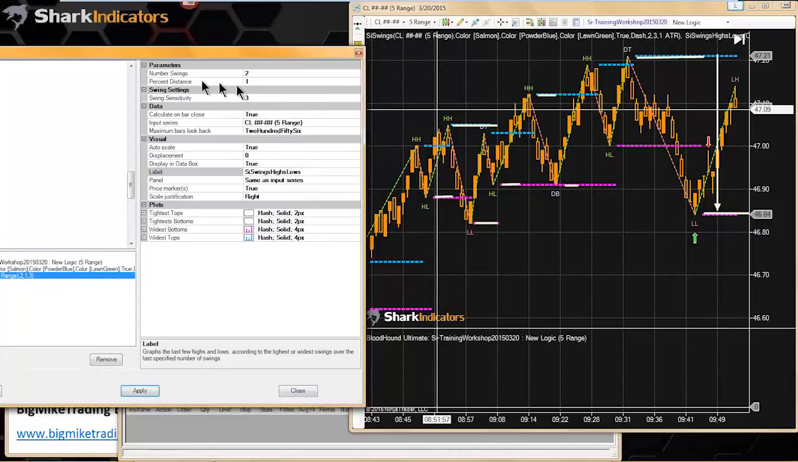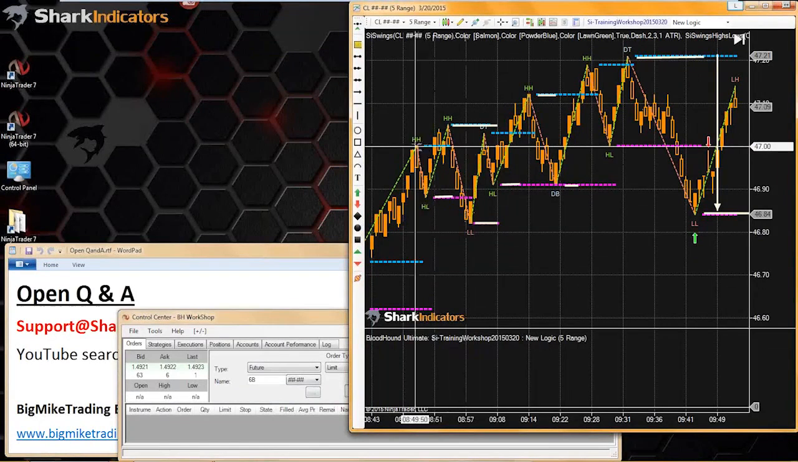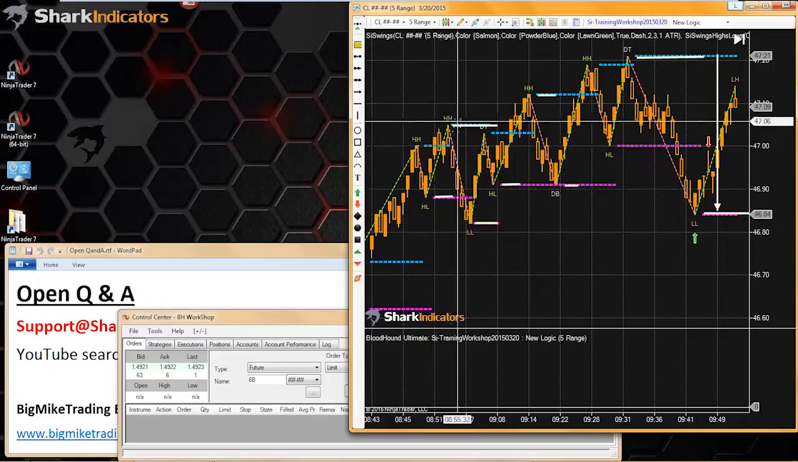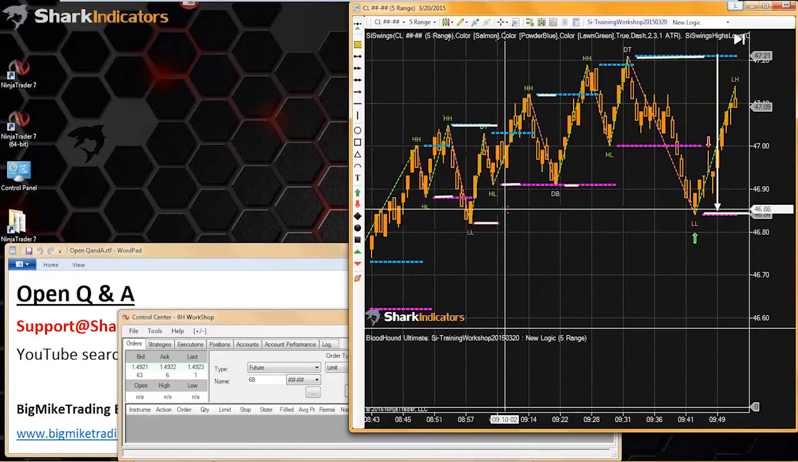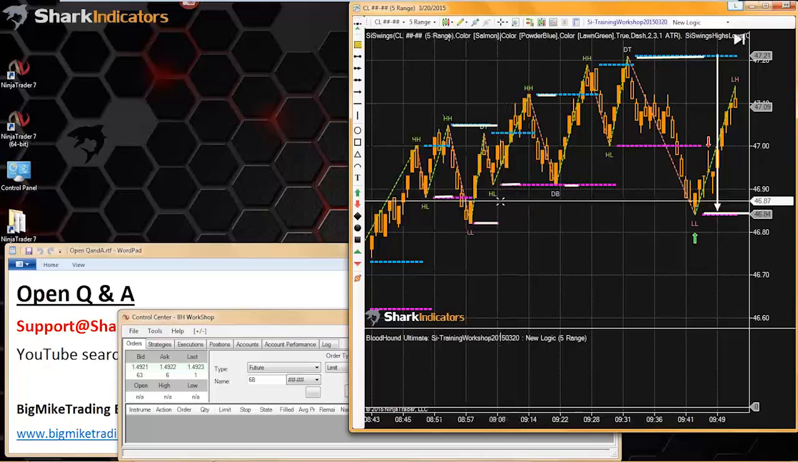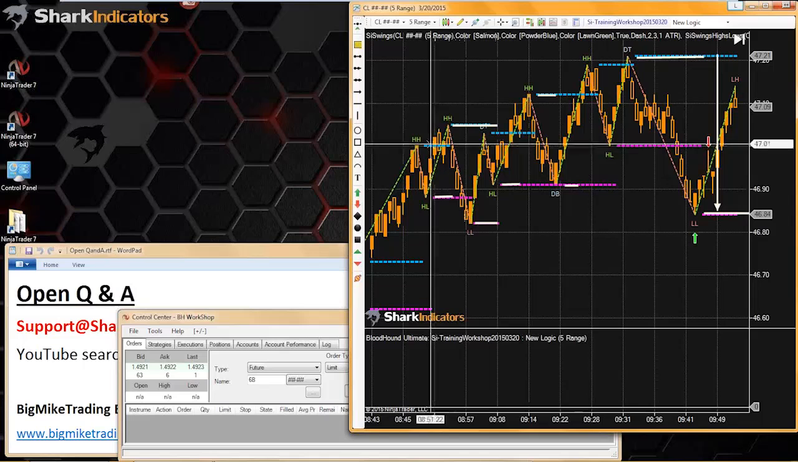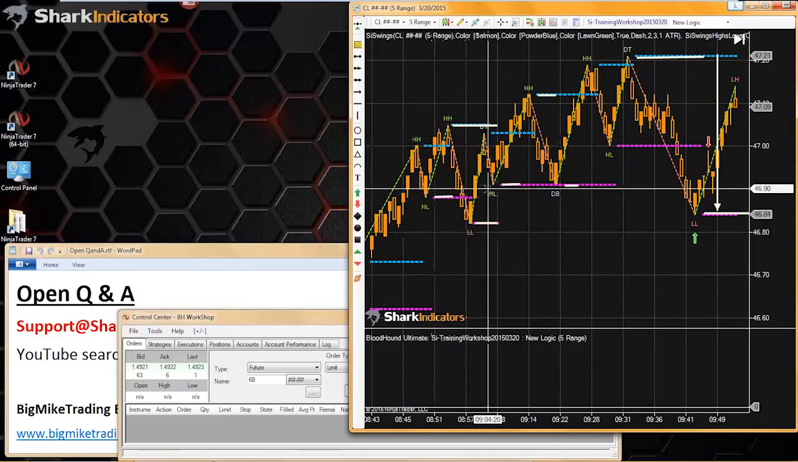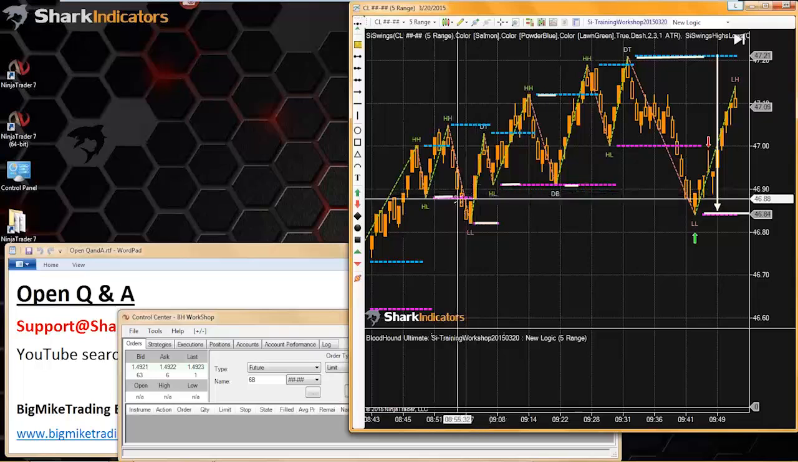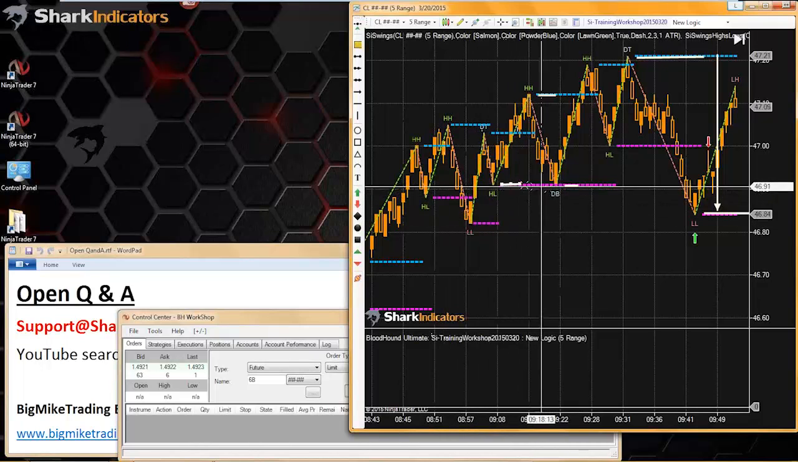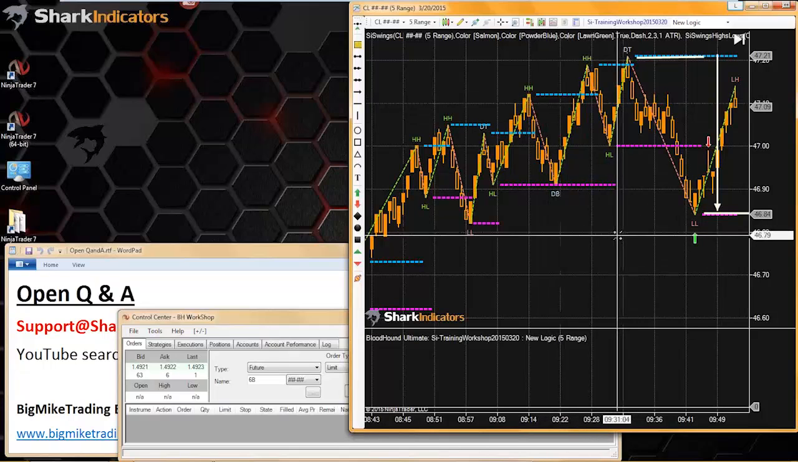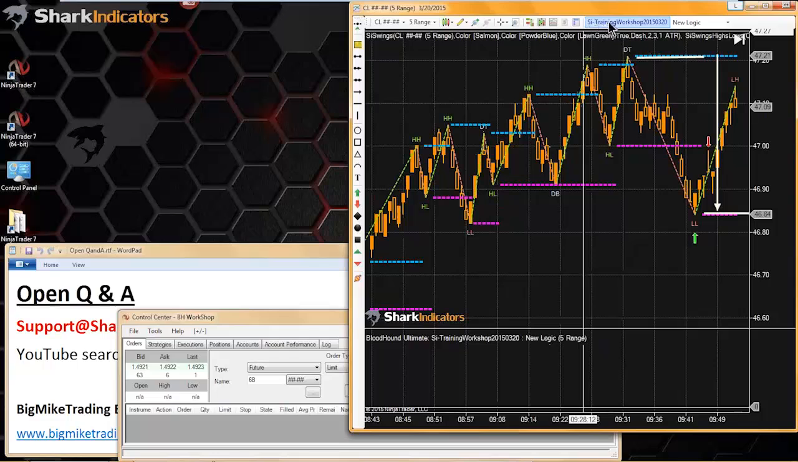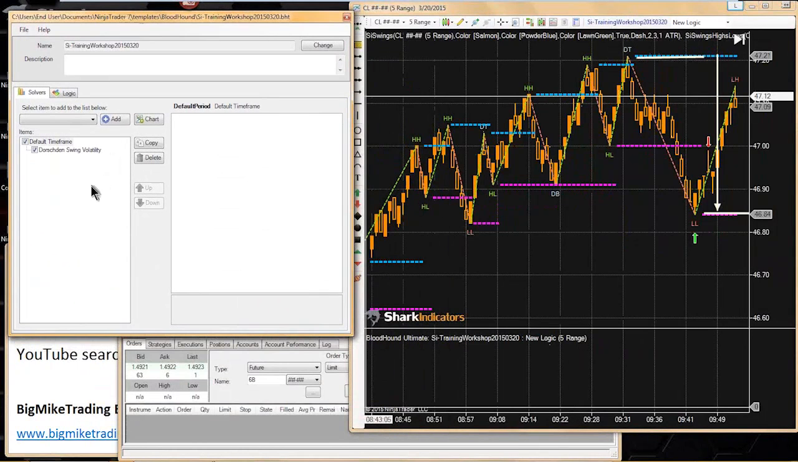There we go. So I changed my swing numbers to 2, and now the widest tops and the widest bottoms are essentially identifying every swing point here. So now you can visually see what swing points are being measured there. Let me delete some of these lines.